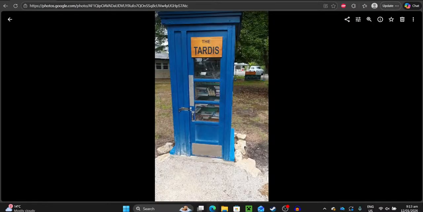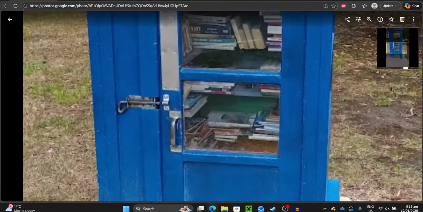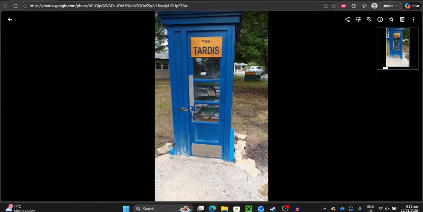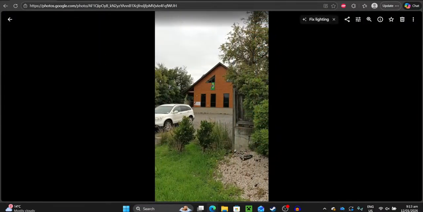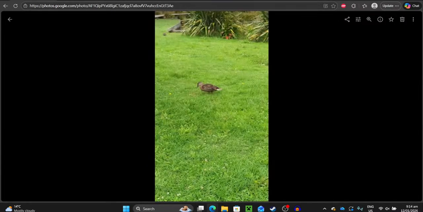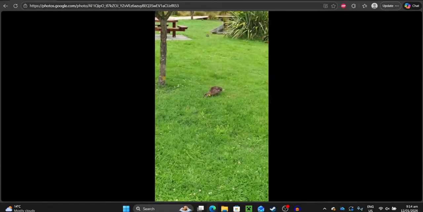The TARDIS. Although to be fair, I think it'd be really funny if you opened up the door and it just started playing the Doctor Who theme. But basically this was a weird little bookshop thing. You'd put in a book, and then you'd be able to take a book. It was a really weird kind of scenario. Randomly a Brazilian flag in Hamner. Odd. Duck. Now this is what we call a duck moment.